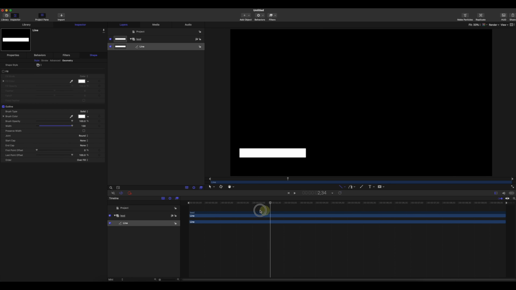I'm gonna go to the offset, either the last point offset or first point offset. I'm gonna offset this one on here, right? First, we're gonna go to the keyframe. I'm gonna go a little bit forward to 10 frames, and I'm gonna put the last point offset at 1 and 10. I'm gonna put it on 0.